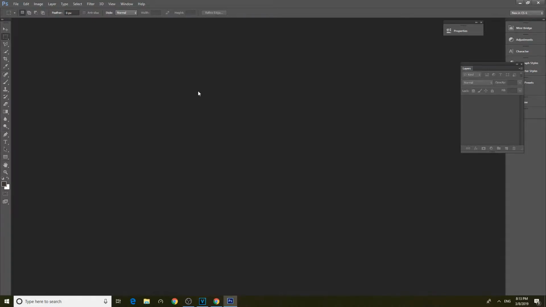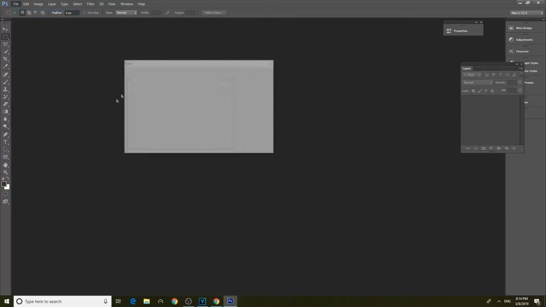Hello guys, today I'll be showing you how to make your photos brighter using Photoshop. So let's begin with just placing the photo. So we're gonna make a new template.